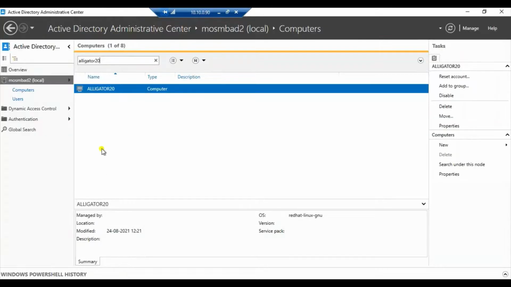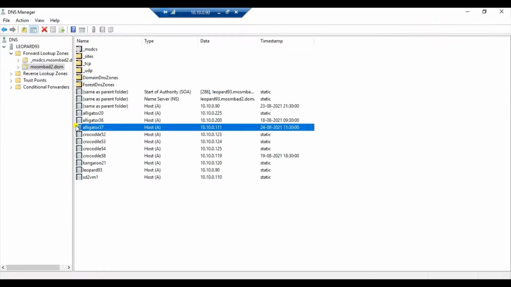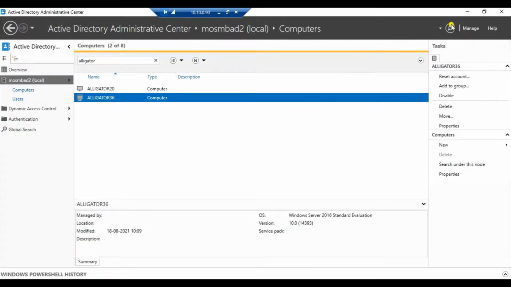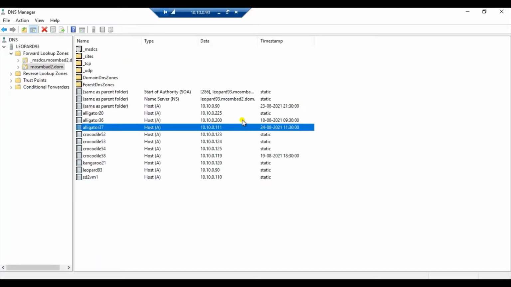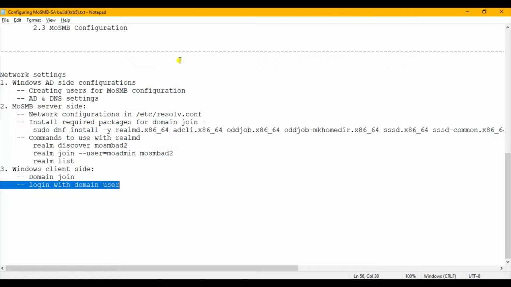On the AD side, we can check if the Windows machine is part of the AD, which is Alligator 37 with the 10.10.0.1.1 IP address, which we just added. This is the Windows machine which we just added to the domain. So we have both the entries, Alligator 37 in the Active Directory section and in the DNS as well. We'll wait for the machine to come up.